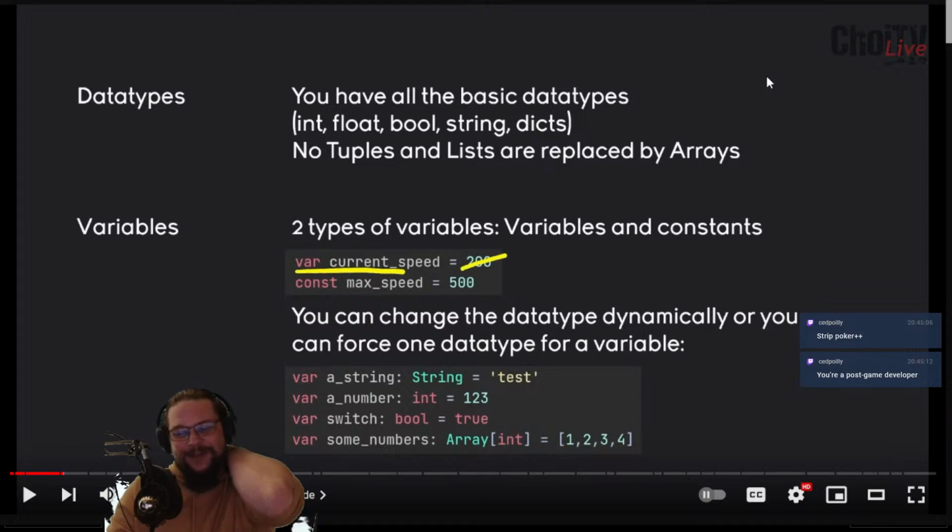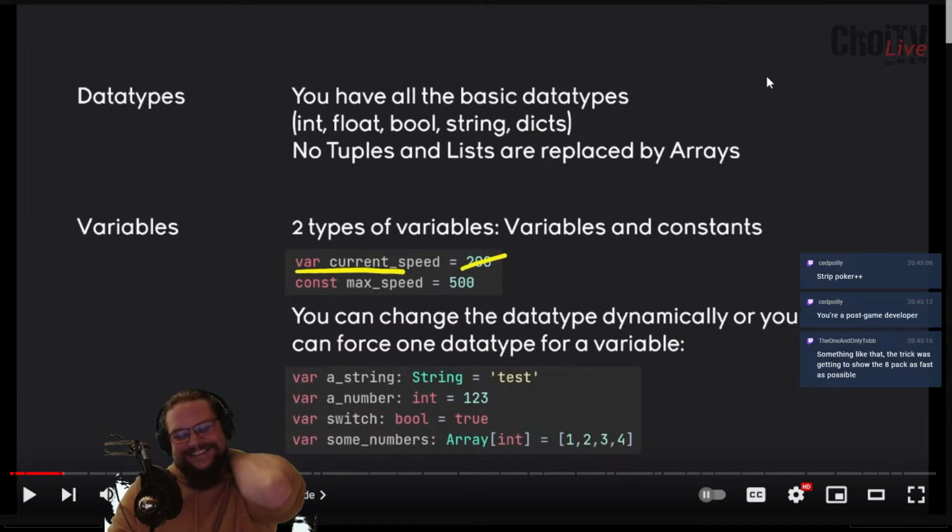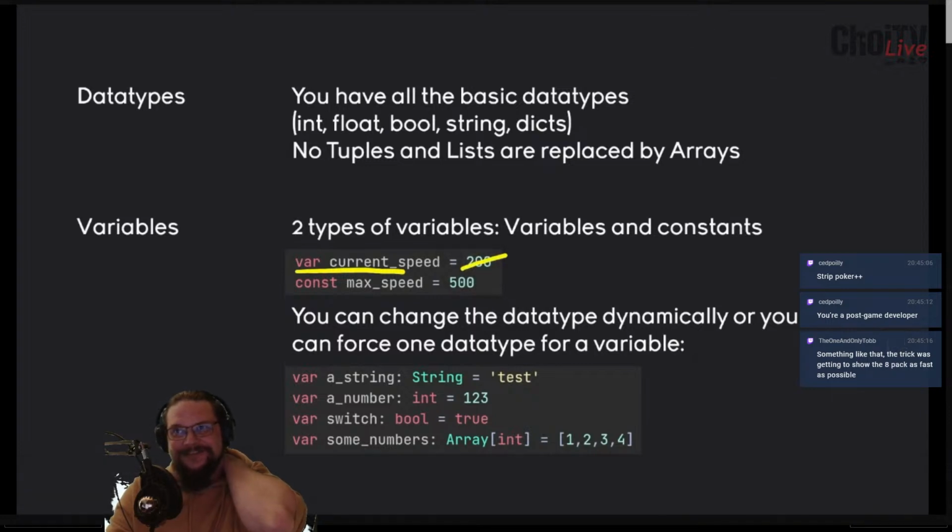Yeah, post game developer. Yeah, so speedrunning. You invented speedrunning strip poker. Nice.